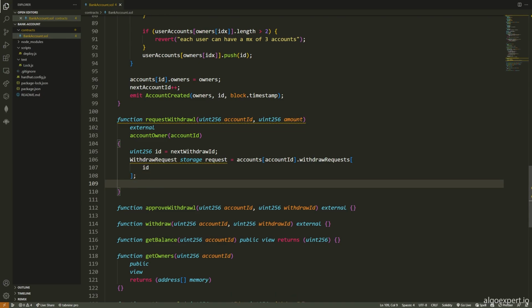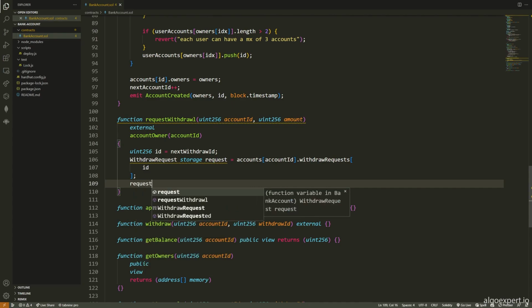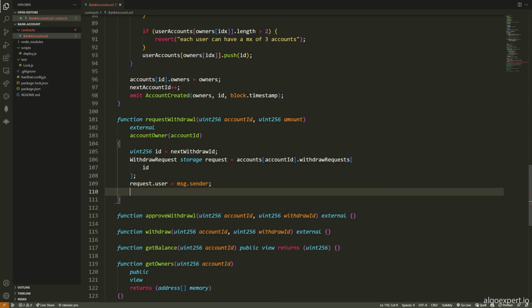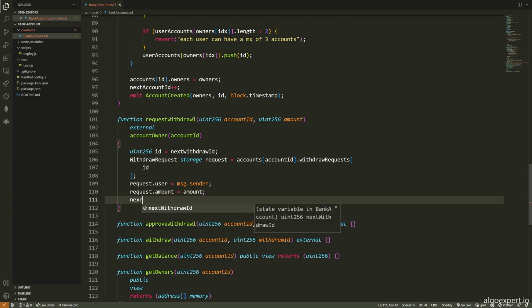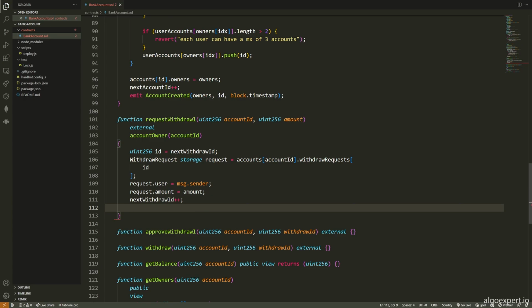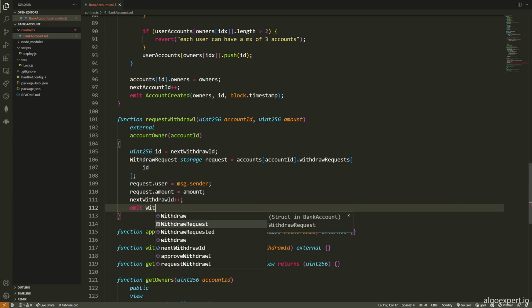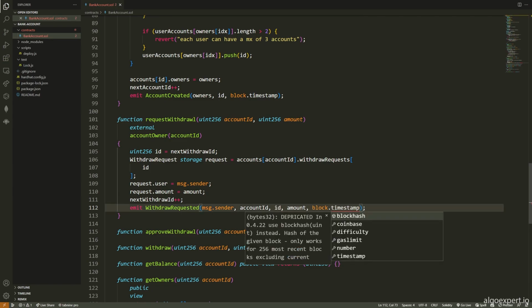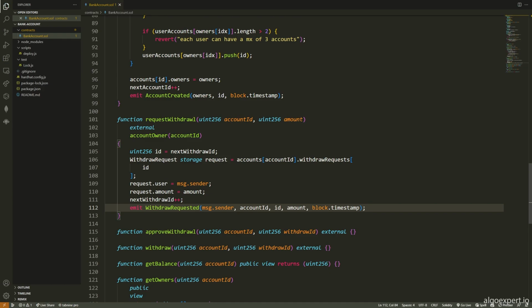Okay, so now that we've done that and we have access to this object, I'm going to say request.user is equal to my msg.sender. I'm going to say request.amount is equal to amount. And I am going to say nextWithdrawId plus plus, and then I'm going to emit the event of WithdrawRequested with the user, which is going to be my msg.sender, my account, my ID, my amount, and my block.timestamp. All right. So pretty straightforward.